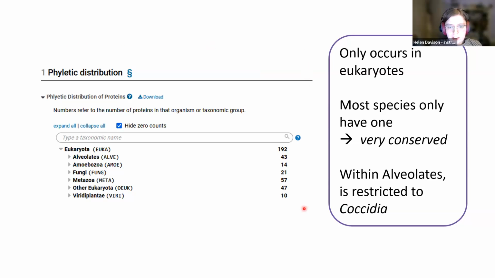But to begin with, before you do that, you can scroll down and you can begin to look at where this thing is found. And in this instance, we can see, so this only occurs in eukaryotes. It doesn't occur in bacteria at all. You can expand all of these little tabs as well. And if you do that, you can see that this particular gene, or this particular orthogroup, only occurs once in each species that it is in, well, most of the time. So it is very conserved.